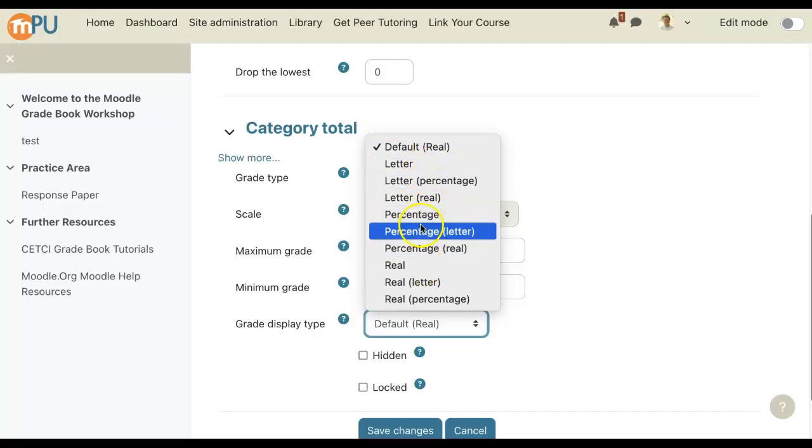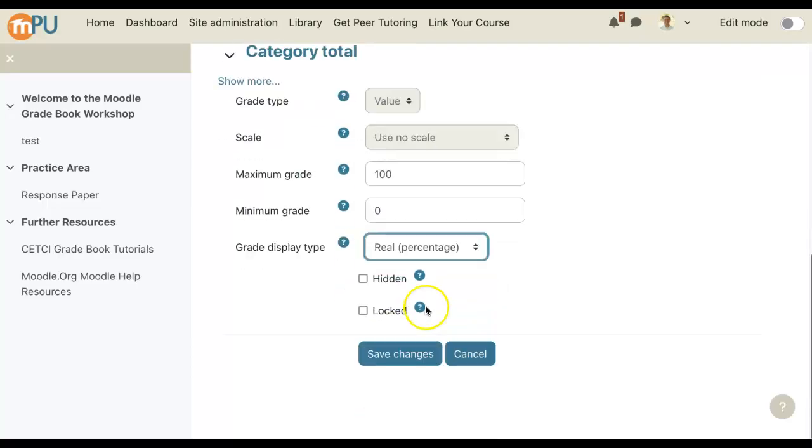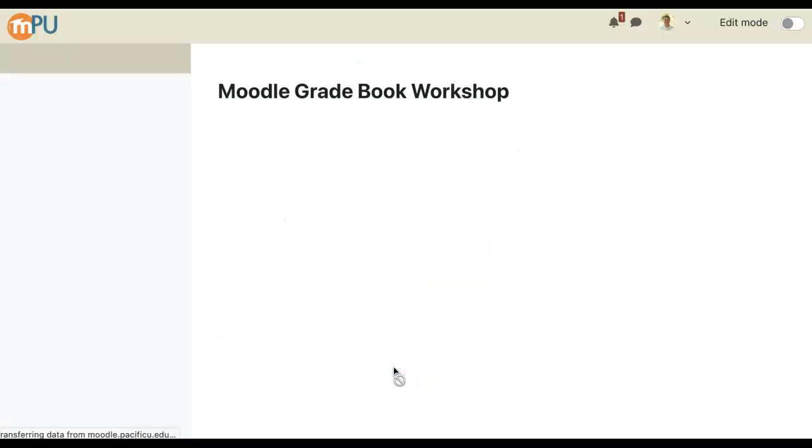So the letter, percentage, right? The one that I really like is this real and percentage, because what this shows is that sum total, so I can see what is going into that sum value. And then next to that, in parentheses, I can see the percentage of the total grade that they would have. So what is the percentage score that the student has for the course? I'm going to shift this to real and percentage and then show you just what that looks like in the gradebook. So I shift this, I click Save Changes.